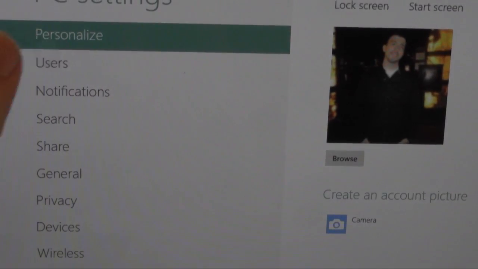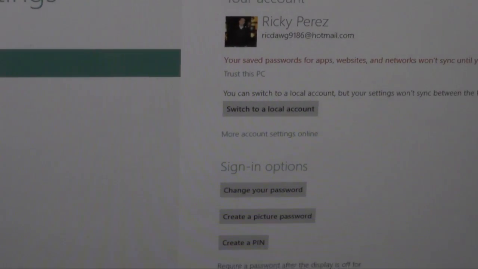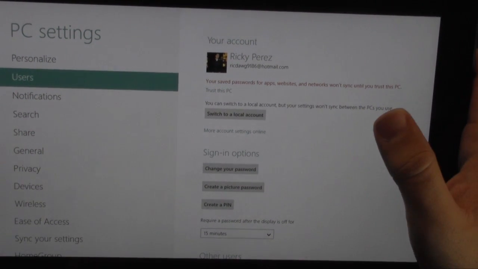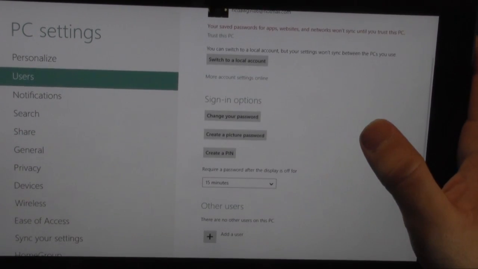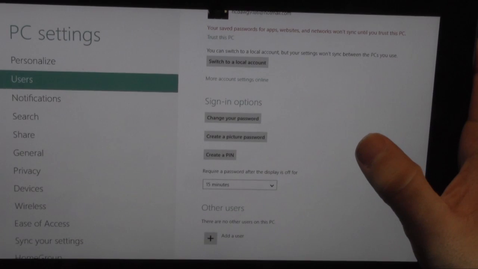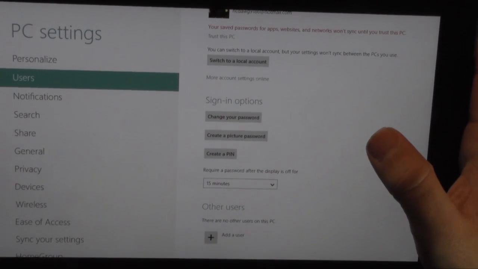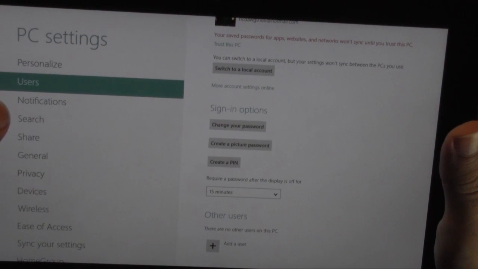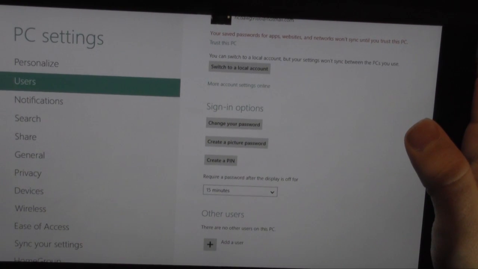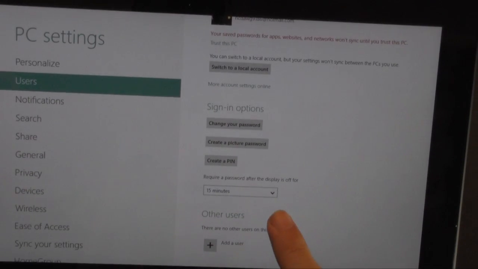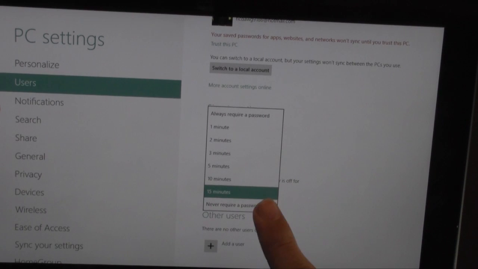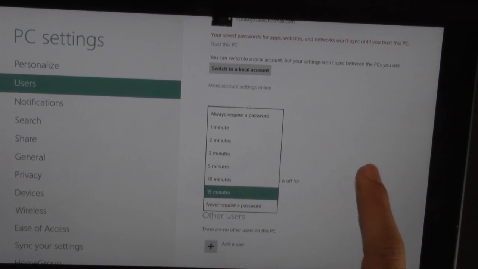And then you have users, so you can have multiple users just like you normally do in Windows. So you can switch to another local account, change your password here, create a picture password, which I'll go over in another video, or create a PIN. So you have these different things, and after the display is off for a certain amount of time, that's when you have to enter the password. So you can have it enter in at 1 minute, 2 minutes, or 15.